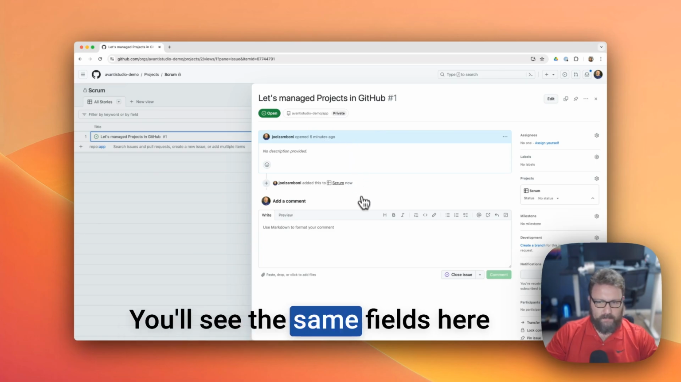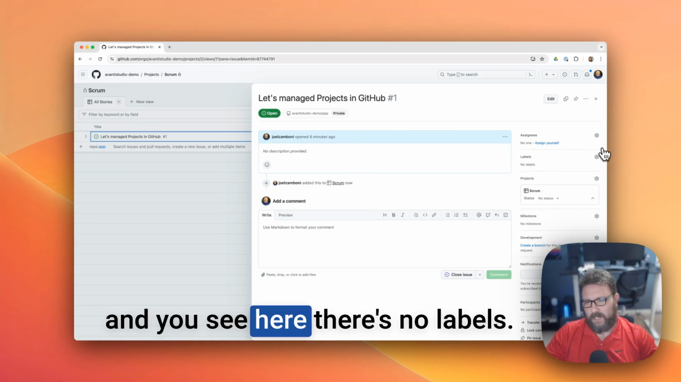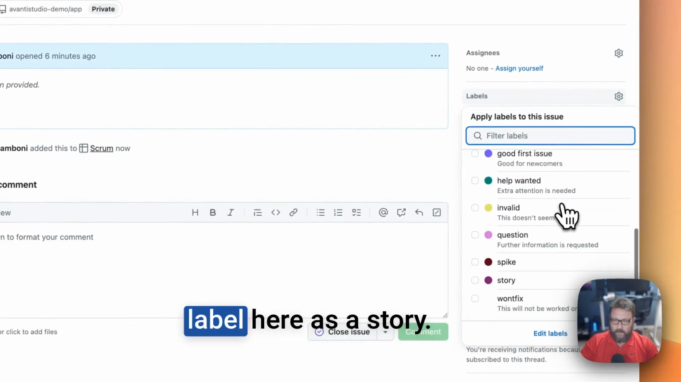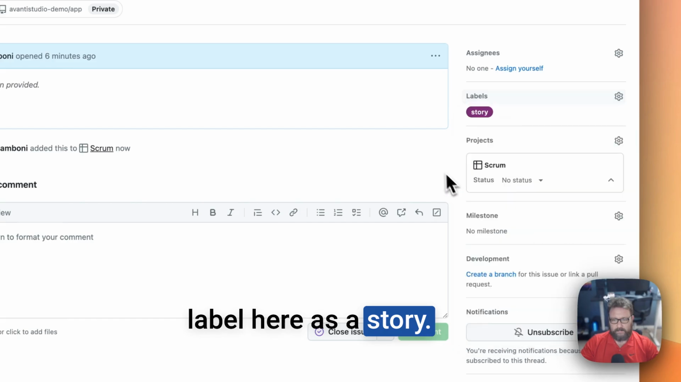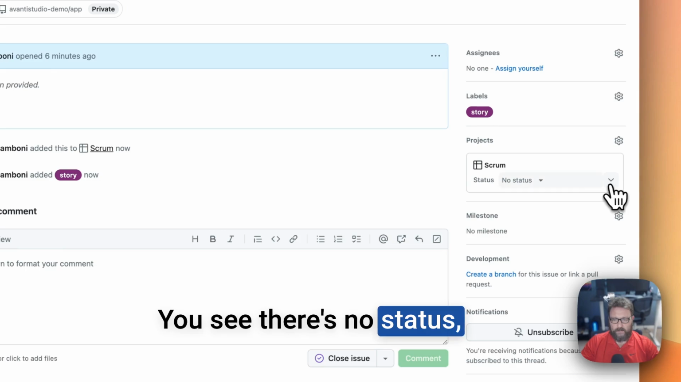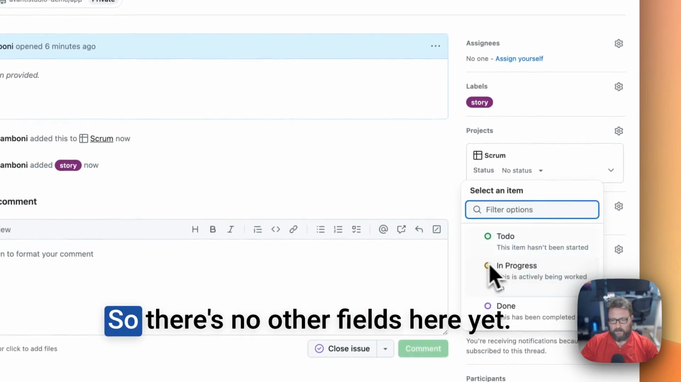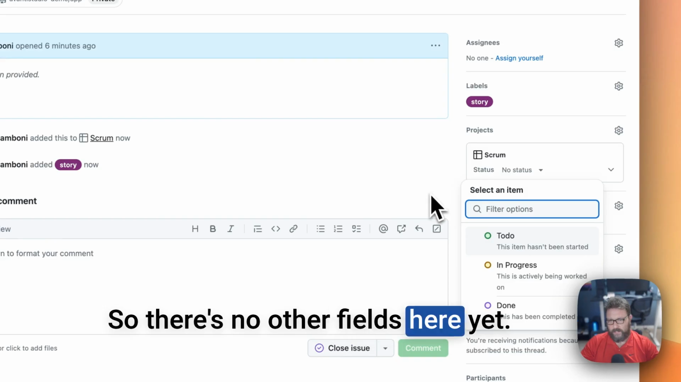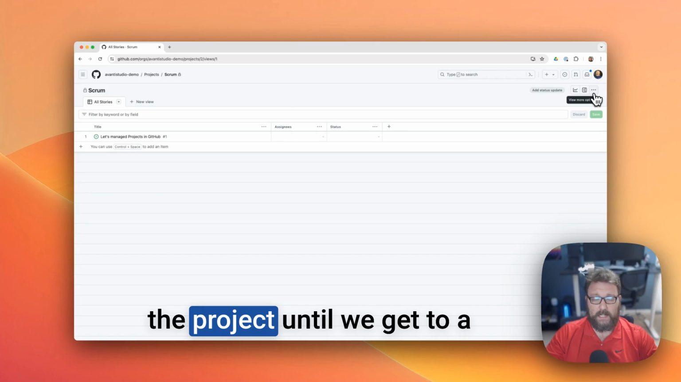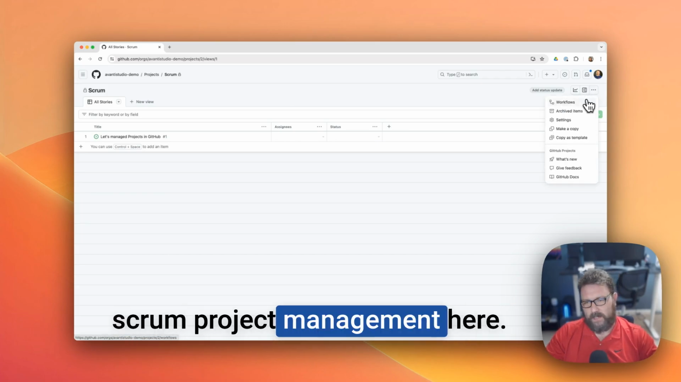You'll see the same fields here, and you see there are no labels. So let's define the first label here as a story. That's our first story in our project. You see there's no status, there's nothing here. So there are no other fields here yet. So now let's go and customize the project until we get to Scrum project management here.